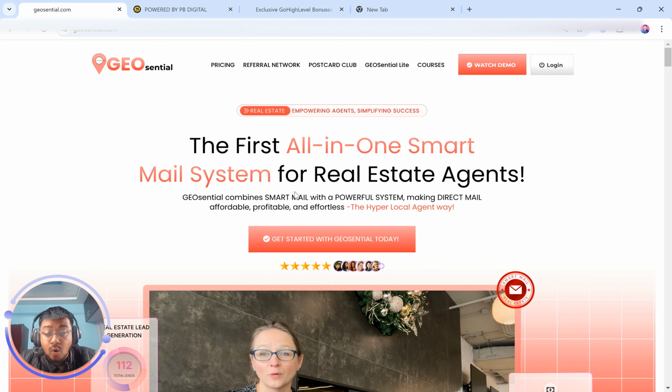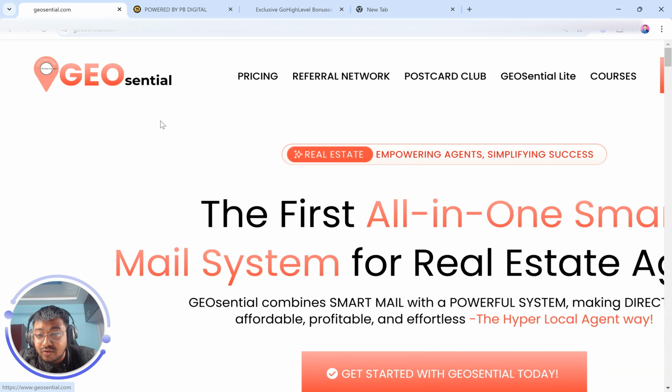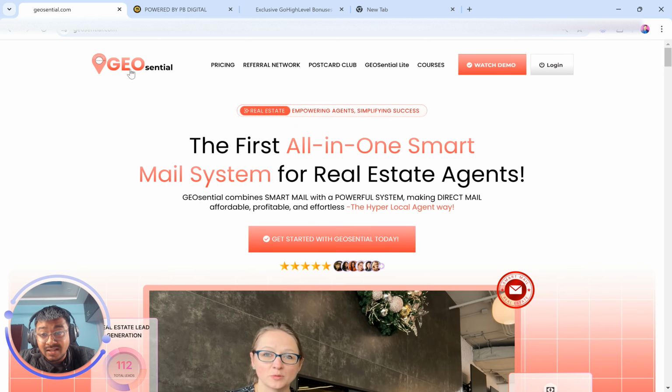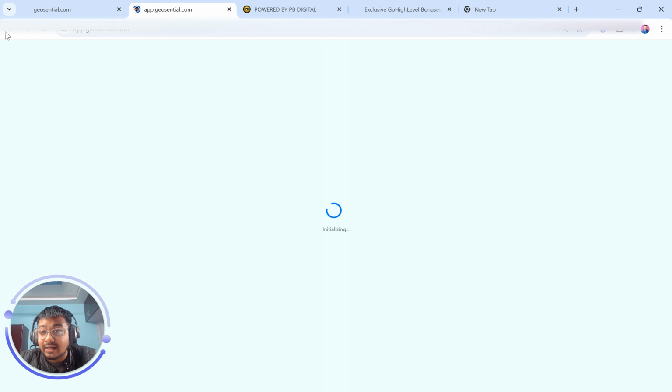Now it's live. People can go in, check it out, and do all the things that she wants people to do. Now, let me help you understand the navigation bar here. As you can see, the beautiful GeoEssential logo with the gradient that we changed a bit. Then we have pricing with a hover effect. We have referral network, postcard club, GeoEssential Lite with the options of login and pricing, courses, watch demo, and then login itself.